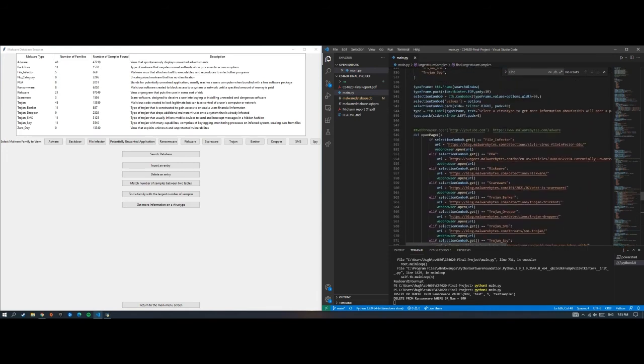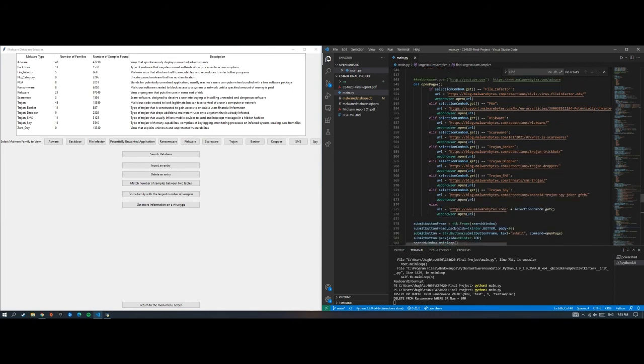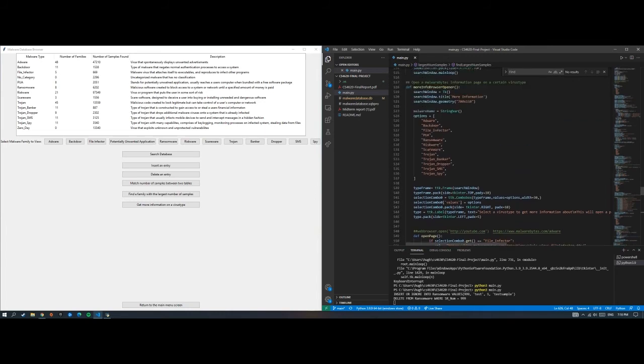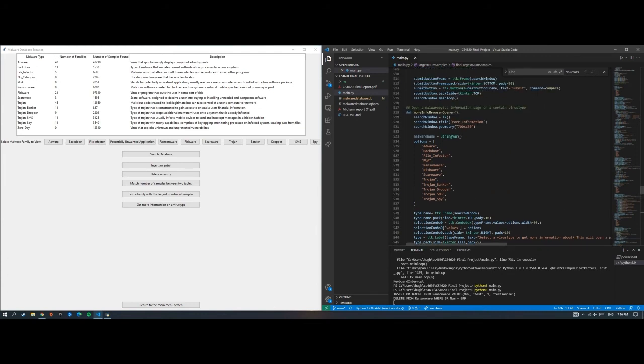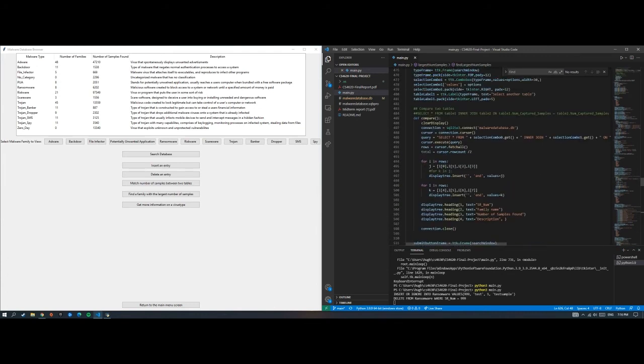Up here, this is the more information function, I guess. Pretty simple to open up these pages, but it is a good feature to have. Up here, similarly, there's the main function for finding more information.